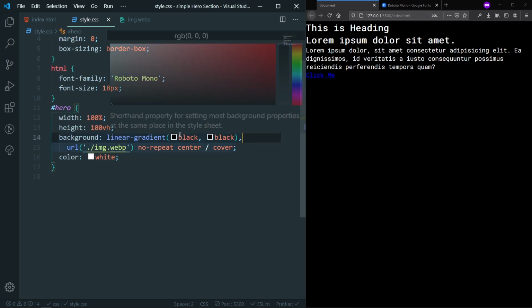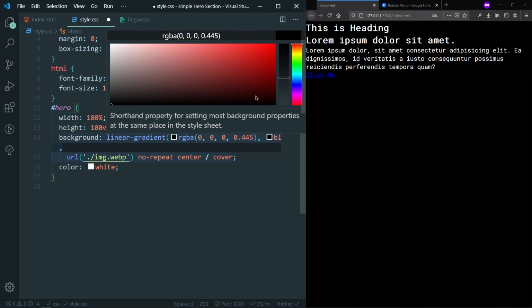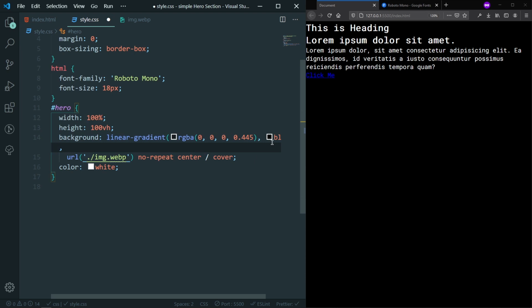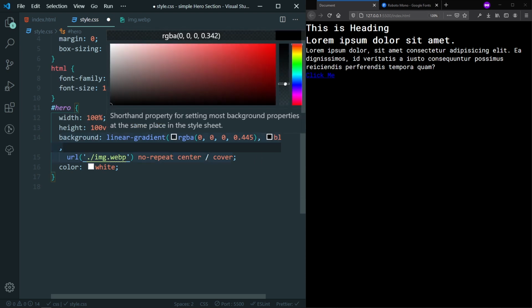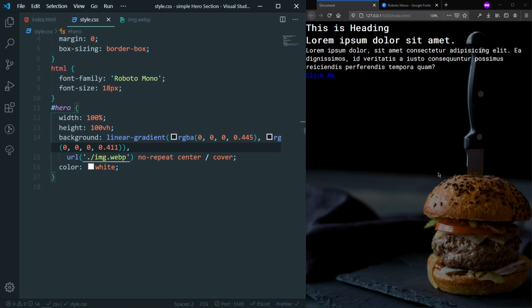Let's decrease the opacity around here to 0.4, and also do it for the second color. If I save, now you can see that we have our perfect overlay going on here. So this is the technique that you can use for an overlay with the background image.